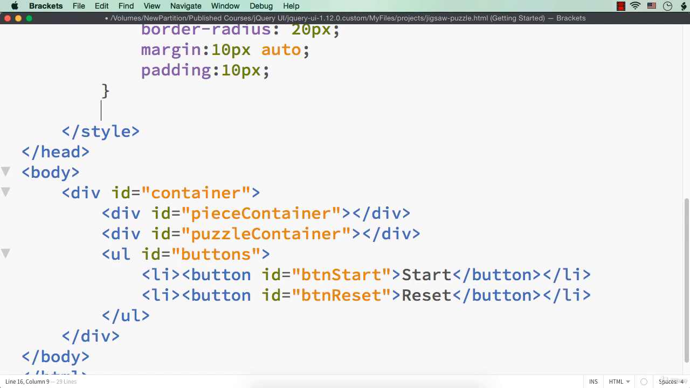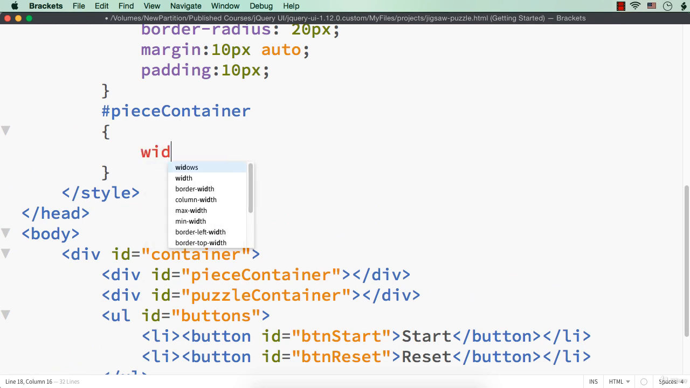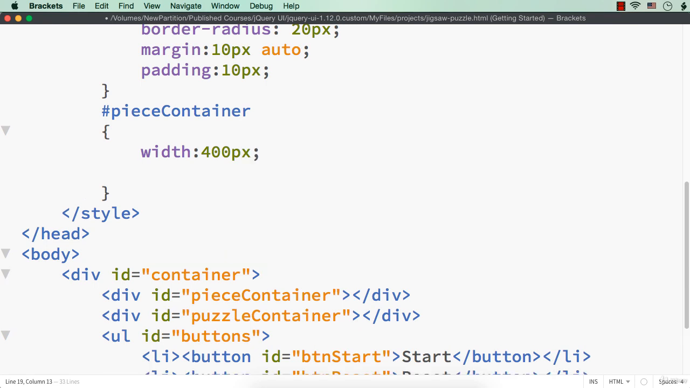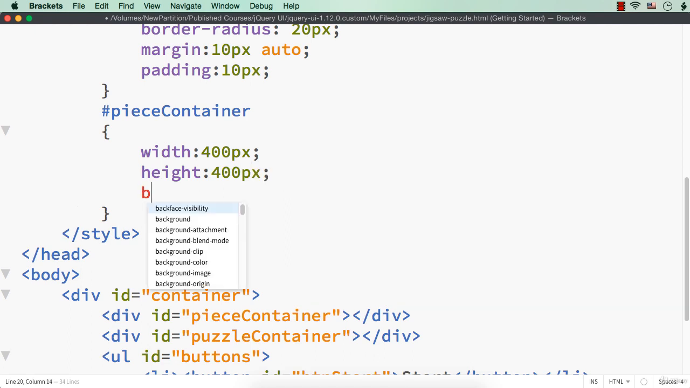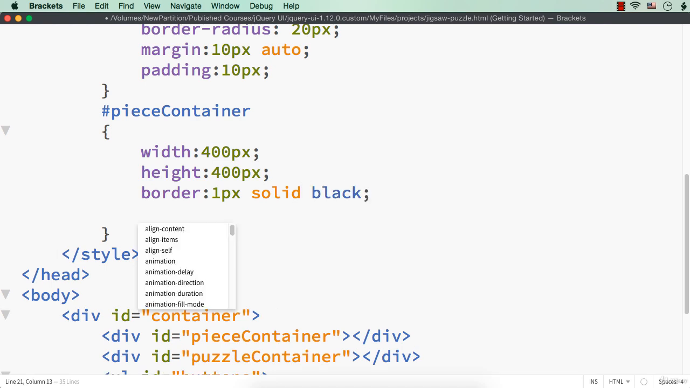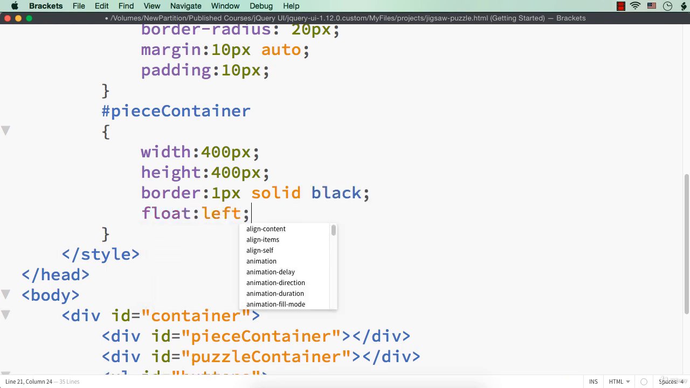So let me access the piece container first. Hash piece container. For this let me specify the width and height to be 400 px. So 400 px, and also height to be 400 px. Then border to be 1 px solid black. Next let me specify float to be left, because I want the piece container and puzzle container to be on the same level, not one below the other.